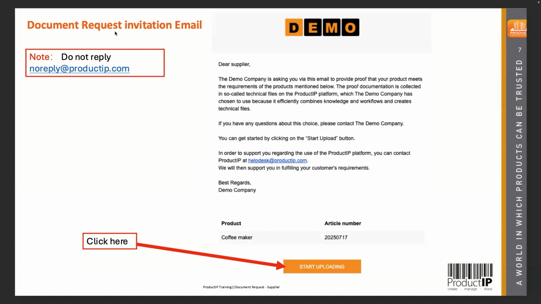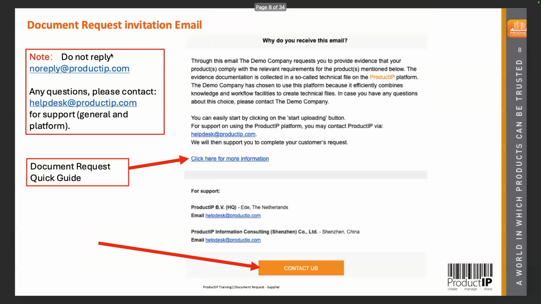For this email, do not reply, because this email will not go to our system. It is also part of the invitation email that explains why you received this email. If you have any question about the document request or the system, please use helpdesk@productip.com and write your question. Here you have a quick guide again for the document request. And here is a contact button, so you can contact us directly.